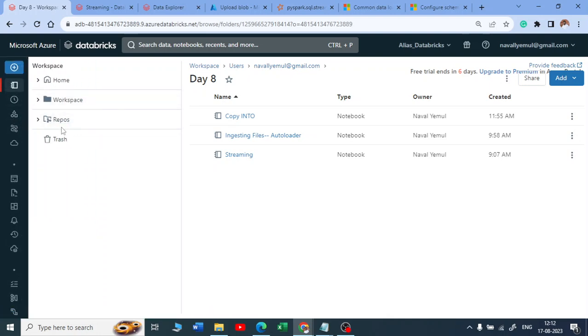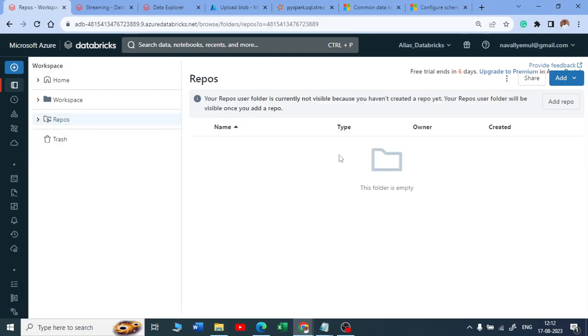and now you can see the repos option here. If you open your repository here, you can see there are no repos available. Now I'm going to add my GitHub repository to these repos, and I'm going to push one of the notebooks, that is autoloader or maybe any notebook, to my Git repository. And if I make any changes in this notebook, I can commit it and push it back to Git. This is what we are going to do hands-on now.